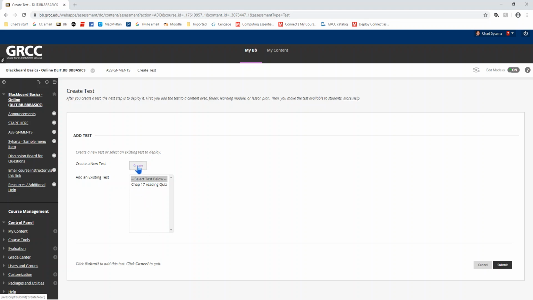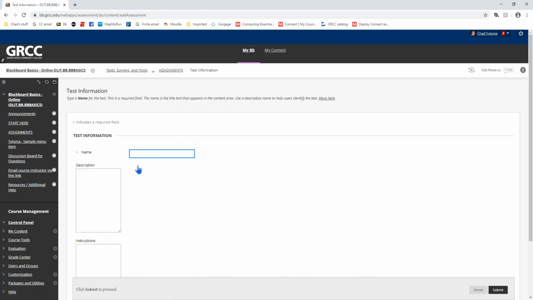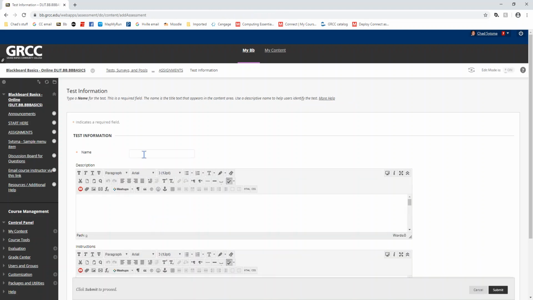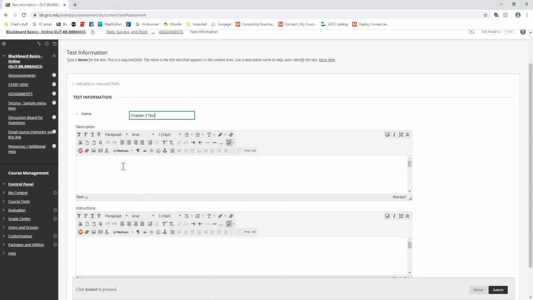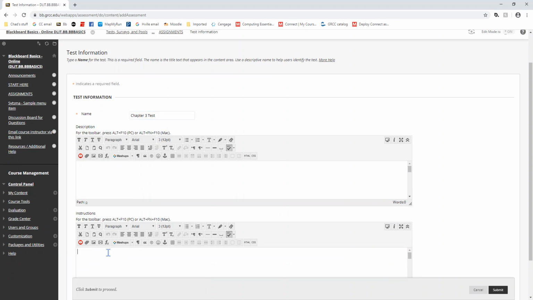I'm going to go ahead and create my new test. I'm going to give it a generic name. I'm going to call this the Chapter 3 test. The description and the instructions that I choose to include in these two boxes will eventually be displayed to students when they take the Chapter 3 test.